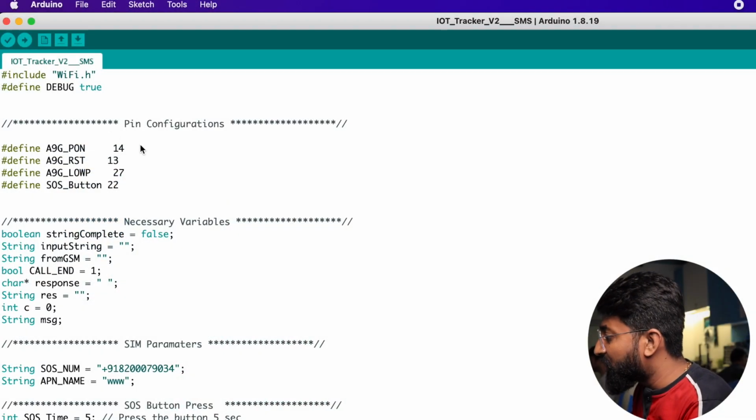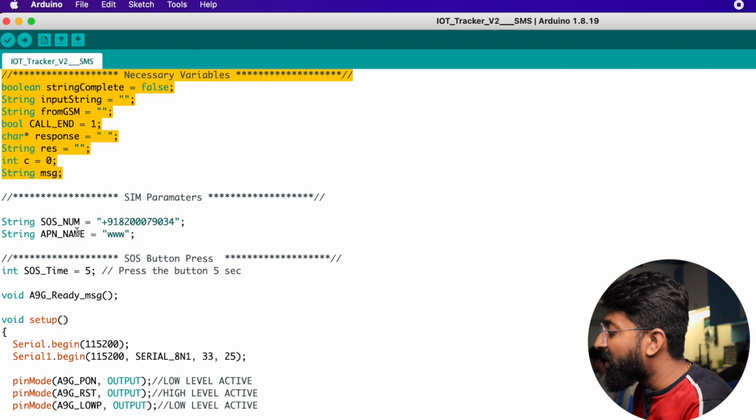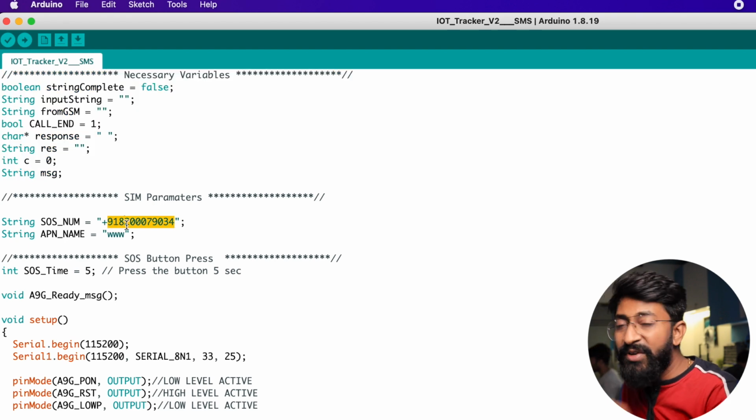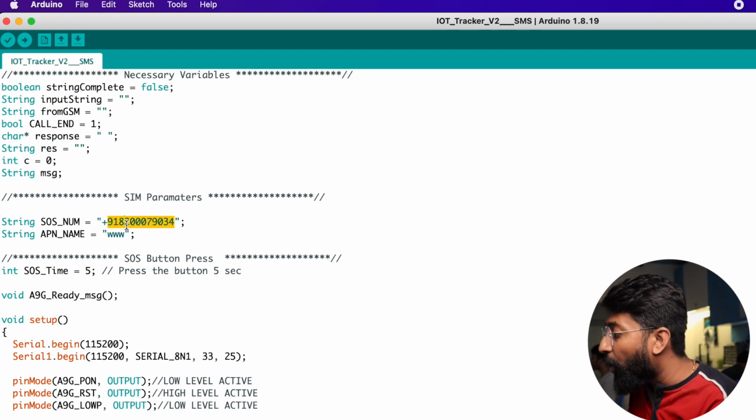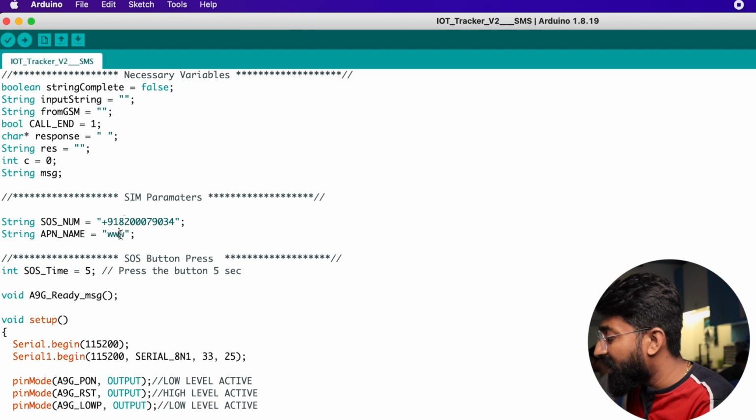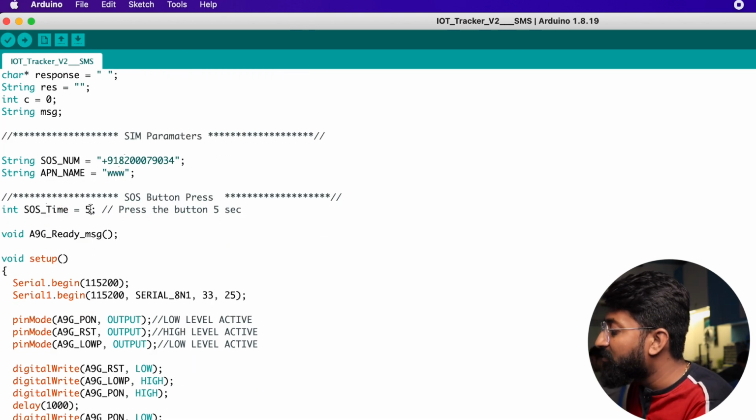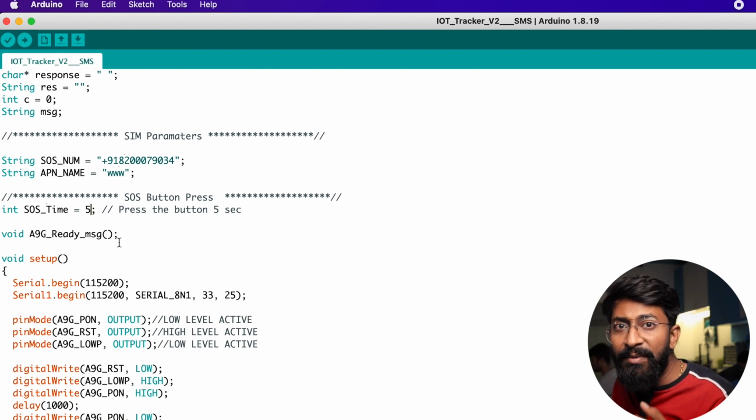Okay, so here is the code. First of all, the pin configurations, then necessary variables, pretty common. Now here we need to type out the SOS number on which we need to send the SMS and make the call. After that, here you need to provide the APN name according to your network provider. Straight after that, here is the SOS time, meaning now you can change the time interval.